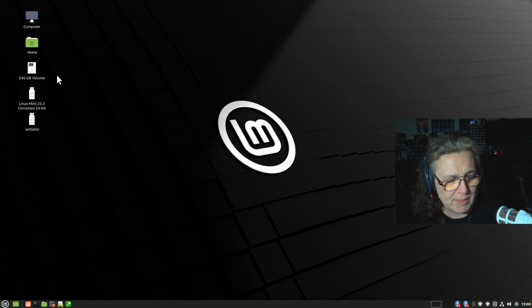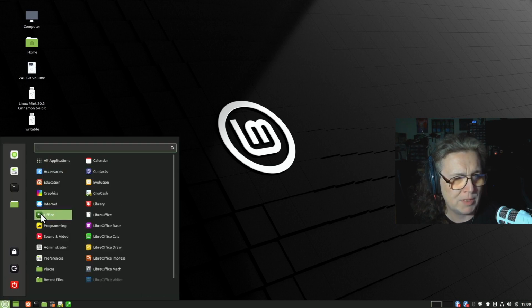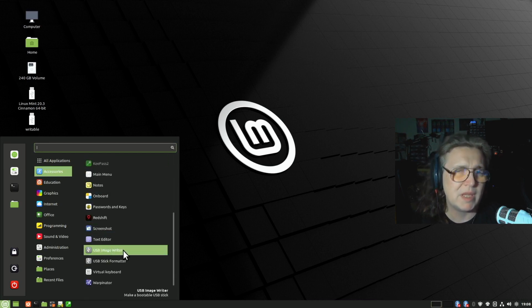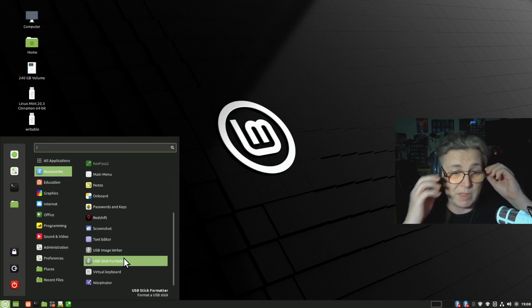So there are two ways. One is a complex tool and one is a simple tool. And one of these you should find under accessories, I think, is a USB image writer and a USB stick formatter.